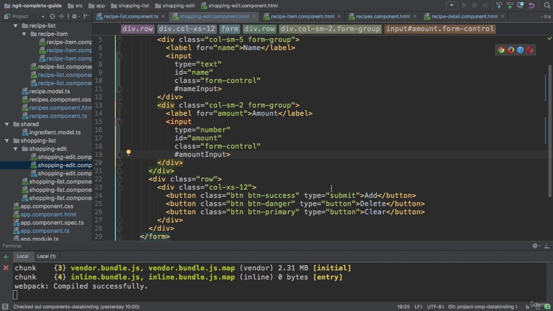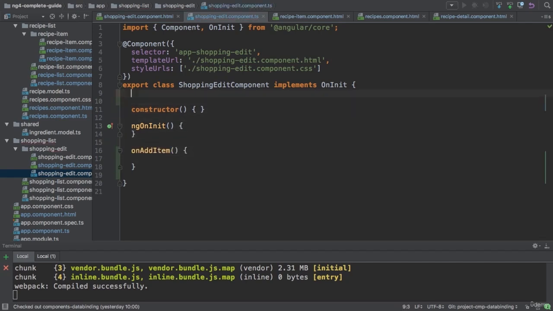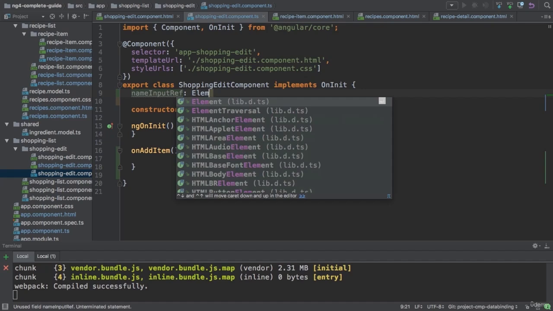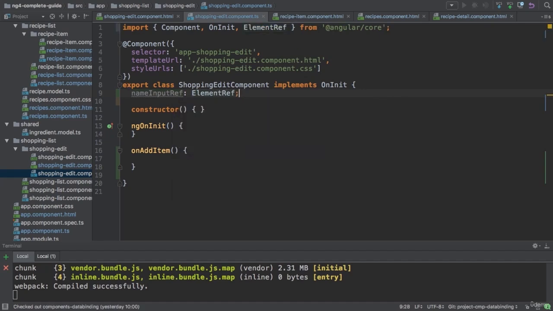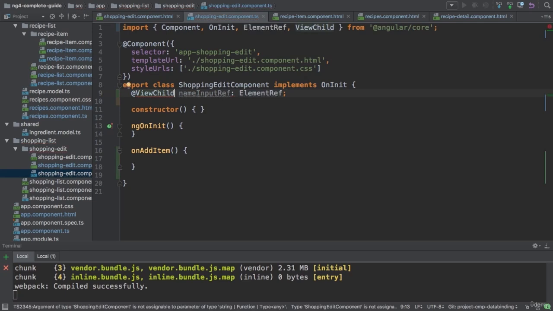We already have our local references here, so all I have to do for now is add a click listener, and I'll name it onAddItem. And I could pass the local references, or even local reference.value here as arguments. I will use the @ViewChild approach though. So in the shopping list edit component, I'll add the onAddItem method, and then at the top I'll add two properties, the name input reference, and that will be of type ElementRef as we learned. Make sure to import this from @angular/core. And it will get a value by using @ViewChild, which also needs to be imported from @angular/core.